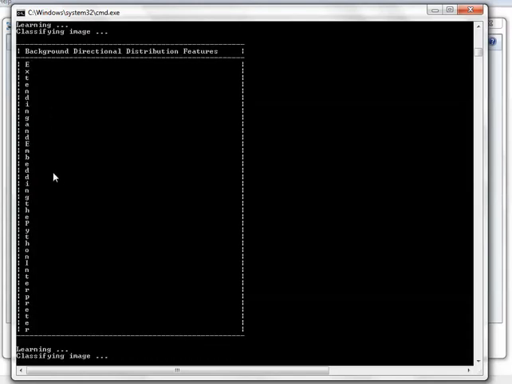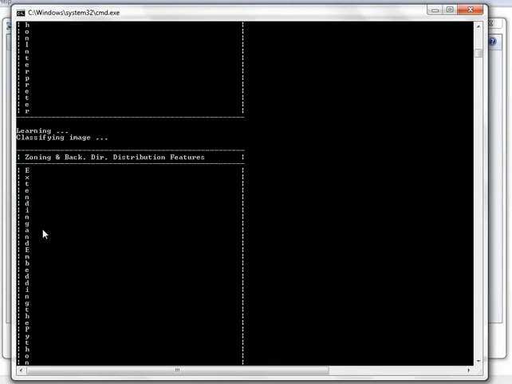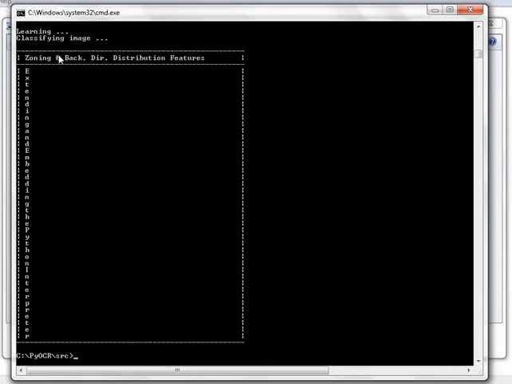If you look at BDD, you could pretty much read everything that the original image said. So it's pretty good recognition. And jumping to the last one, zoning and background directional distribution, once again, you can pretty much figure out what the original image said based on the characters.